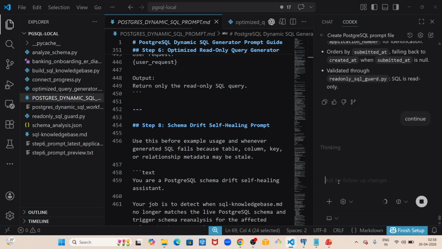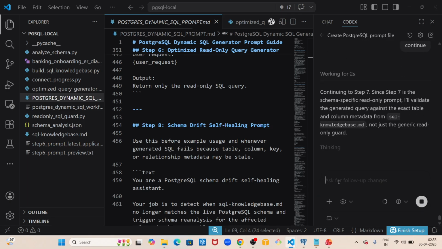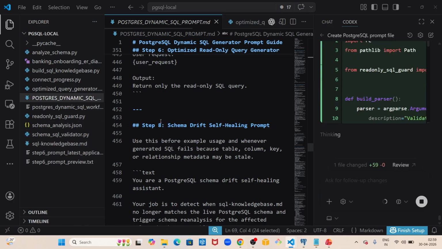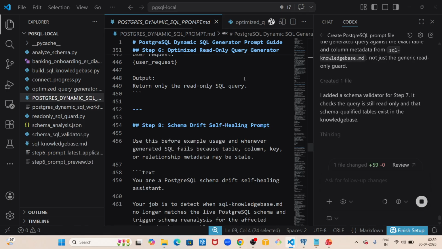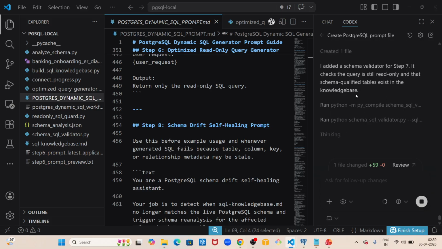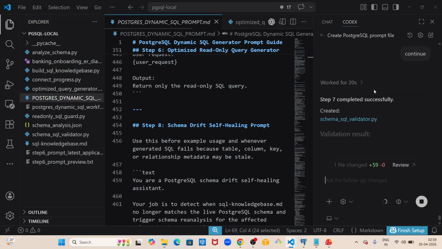Continue. That means what it is currently doing, it is creating some guard files or Python files. Also, it keeps on updating the knowledge base. Now it is telling not just a generic read only guard. So it keeps on generating the knowledge base, because the knowledge base is the only source of truth. I added a schema validator for step 7. It checks the query is still read only and that schema qualified tables exist. Okay.